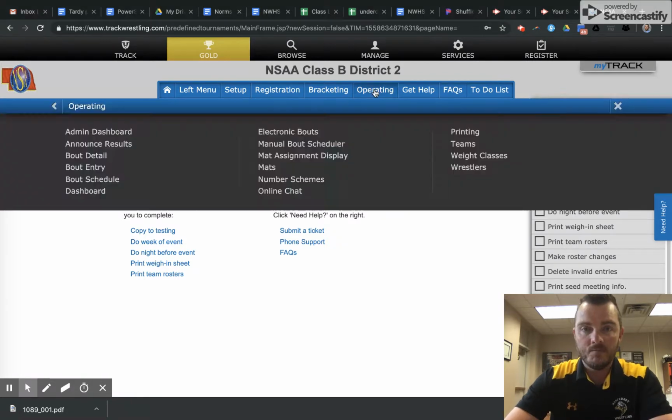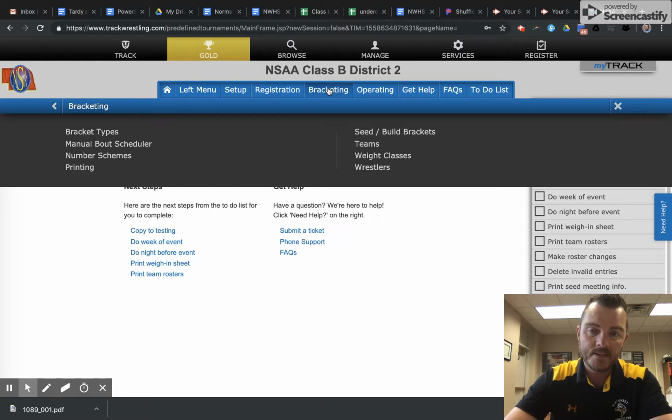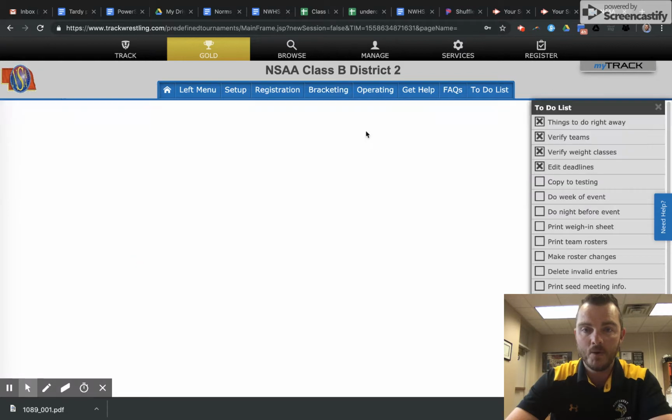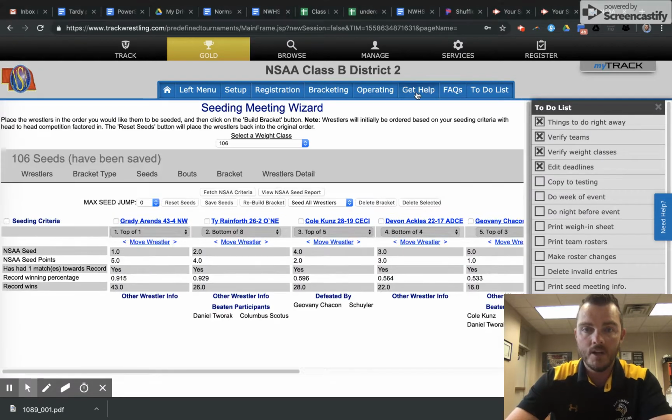When all the rosters have been turned in, the first thing you're going to want to do is go in and make sure that the wrestler's record that the coaches put in matches up with the record that Track Wrestling finds based on their stat program. When the wrestlers have been put in from all of the teams, you're going to go through each weight class and make sure the records match up.